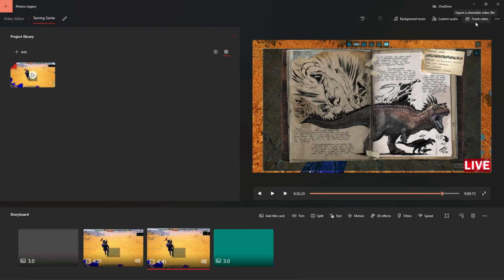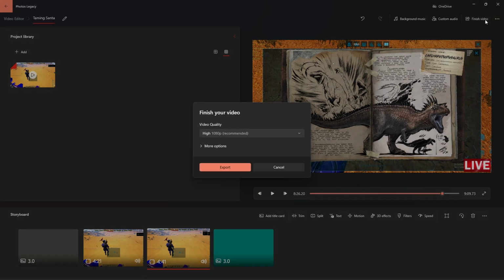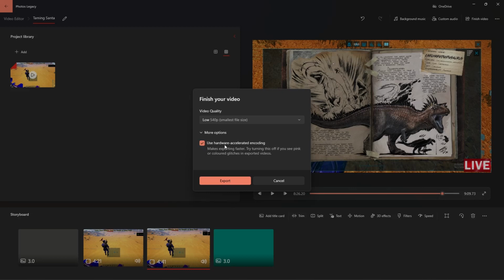Now, so I'm happy with this. There's no save button, which I find really odd. There's the ability to somehow put it onto the cloud. I wouldn't bother. What you do to finish the video is hit finish the video. You can choose that you want it in different qualities. So for now, I'm going to say 540. And this little option here, you want to make sure it's ticked, hardware accelerated encoding. It'll use your video card. Turn it off if you see pink or color glitches in exporting videos. Okay, I've never had that.